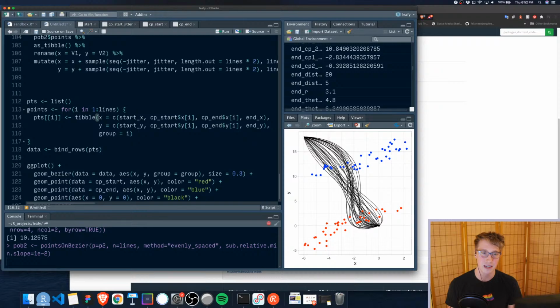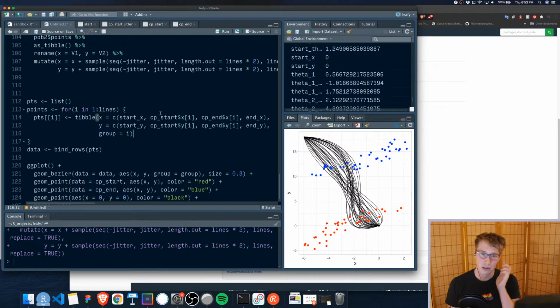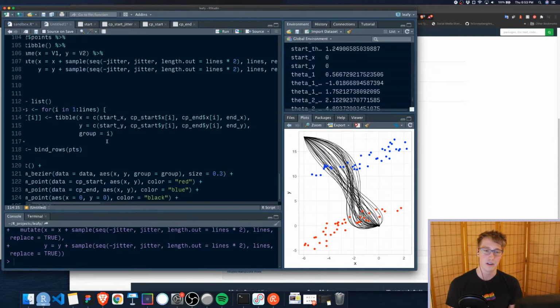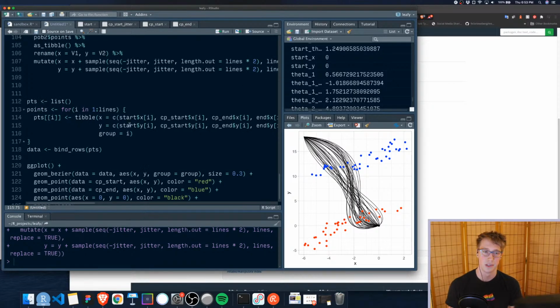Okay, so in this case, we need to... so this is the code for making that data structure for the Bezier curves. But now, since we have not just one start point, we have multiples, we need to interweave these as well. So that's what I'm doing right here. Can type. Cool.